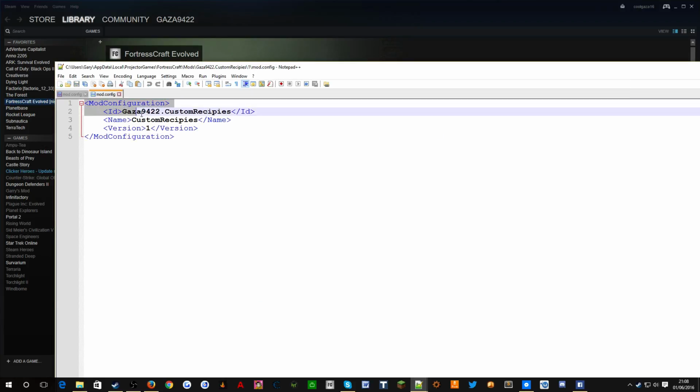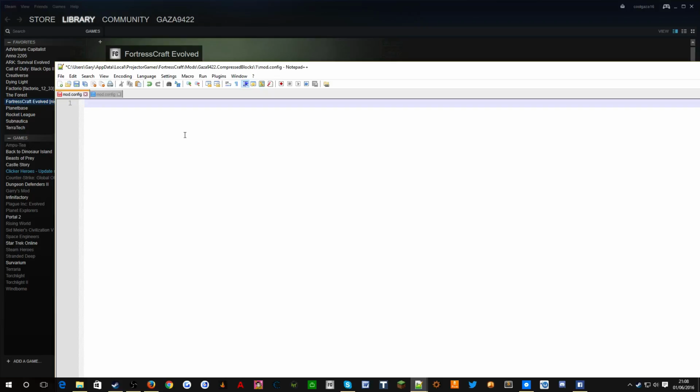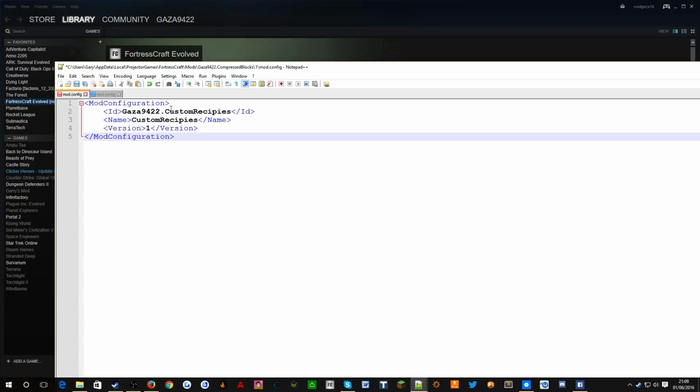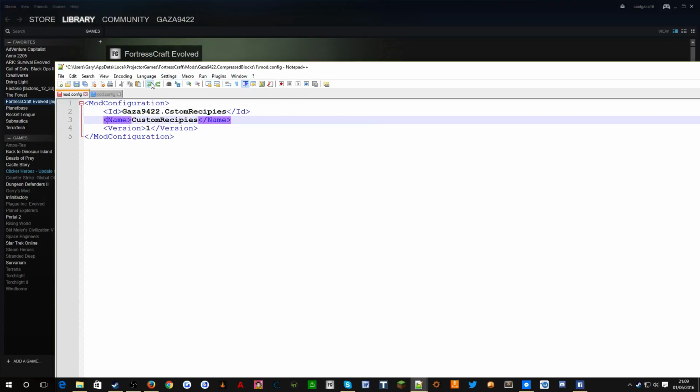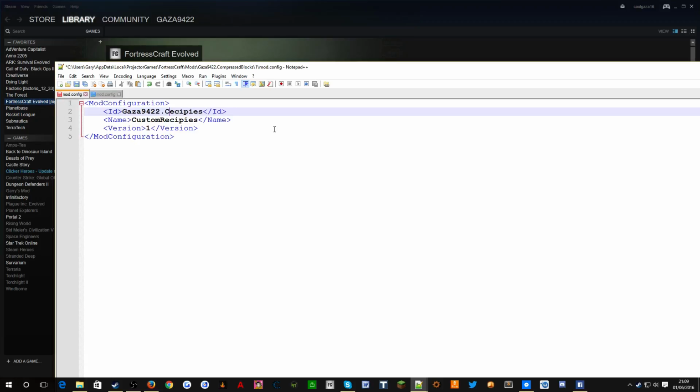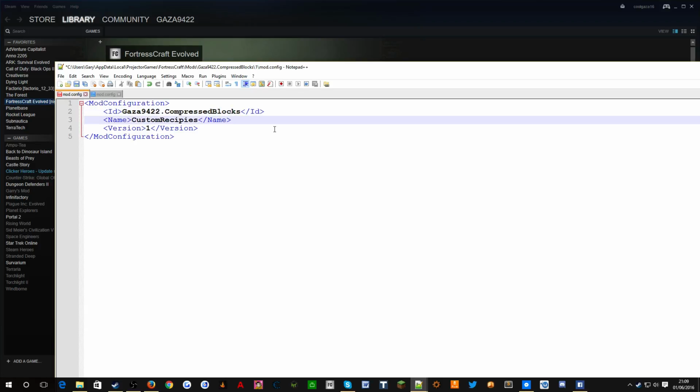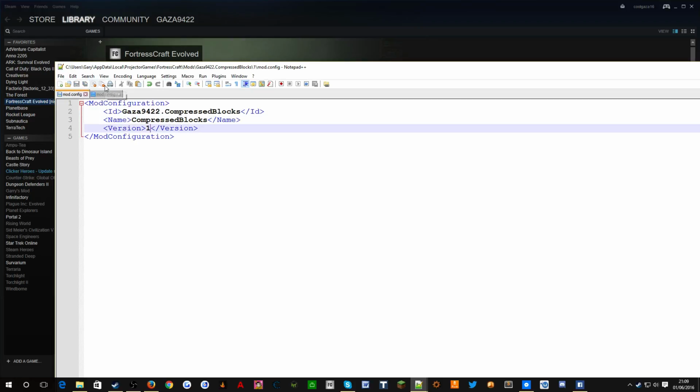So you need your mod config layout like this. I'm going to copy it and paste it into a new one. Top line's going to have the mod configuration. Then you need the ID of the mod, so this one is going to be compressed. Oh, what have I pressed? Right, compress blocks. And this is going to be compressed blocks. There we go. And it's version 1, so I get to save that.